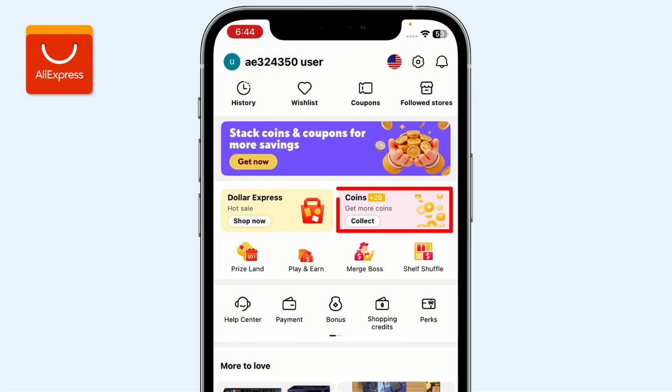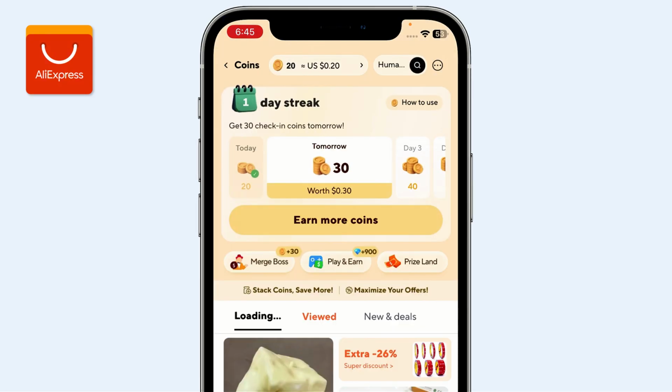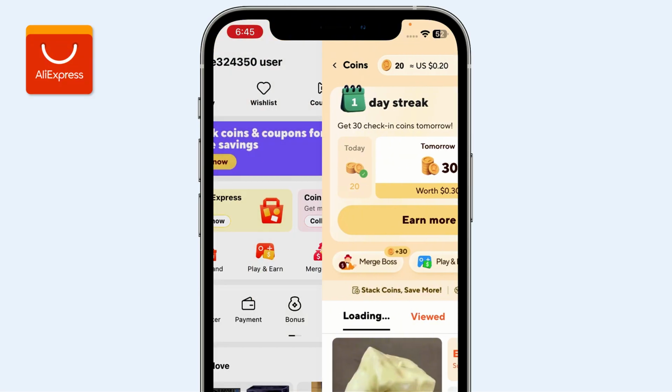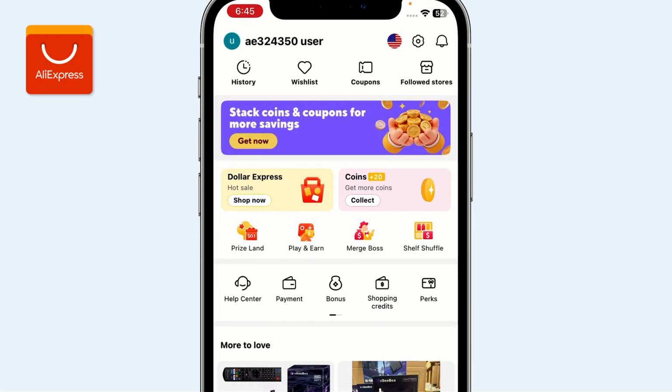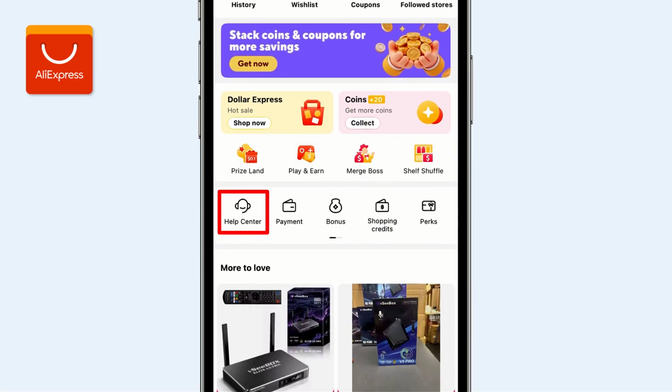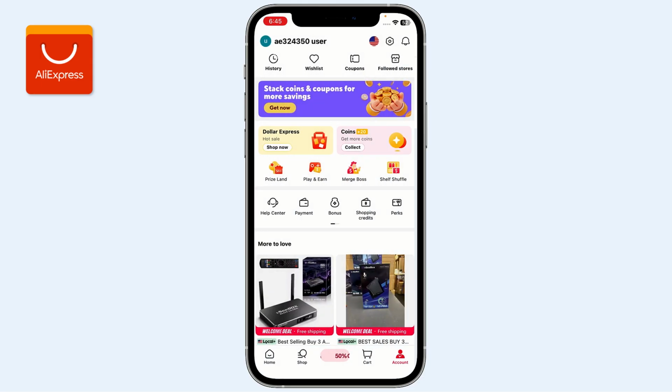Also, there is the coin section where you need to visit daily to receive rewards. AliExpress gives you free points daily, which you can see converted into value. Once you have enough, you can use them for shopping to get discounts. All these features will help you earn rewards on a daily basis to get deals and points. Next, you can contact the support team if you have any issues. There is also a payment section where you will see all your added payment methods and your balance. So this is a short and complete overview of the AliExpress mobile app that you can use for shopping.